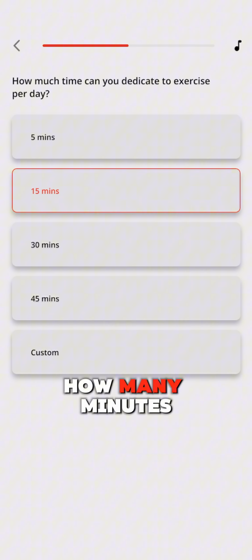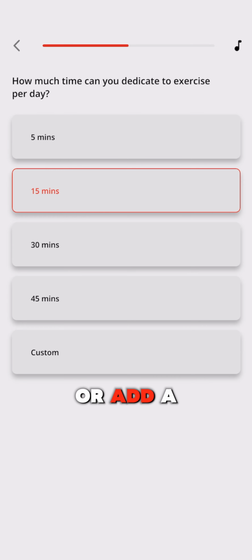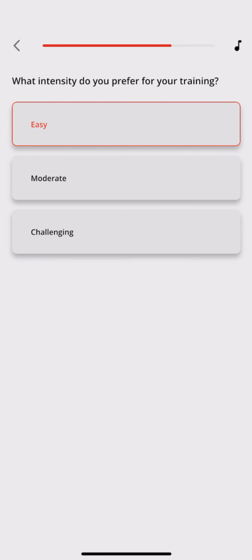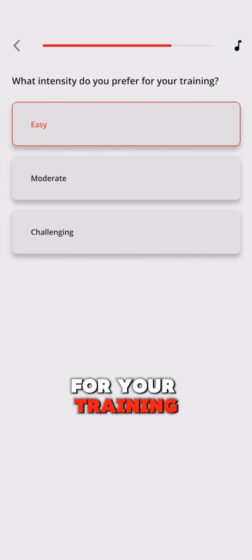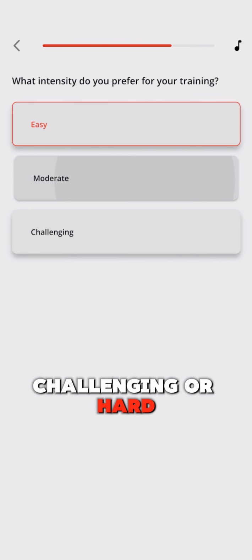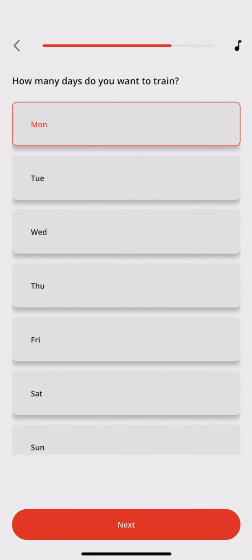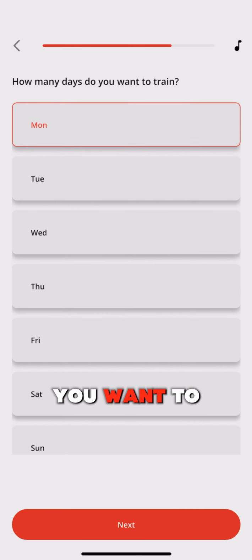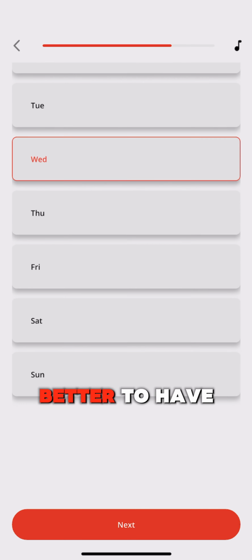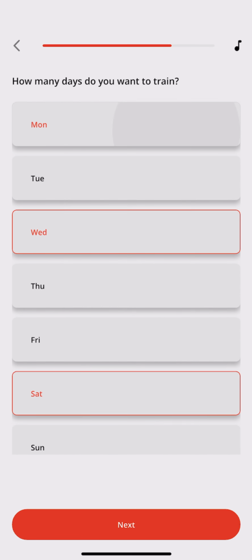You can set how many minutes you can commit daily or add a custom time. Select the intensity for your training: easy or light workout, moderate or average, challenging or hard workout. Select which days you want to have your workout session. Better to have rest days in between.